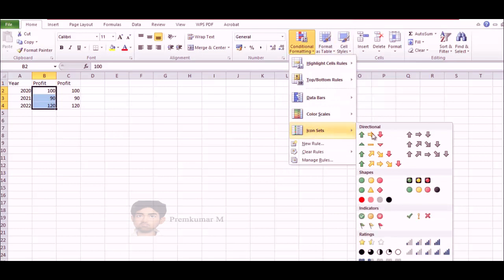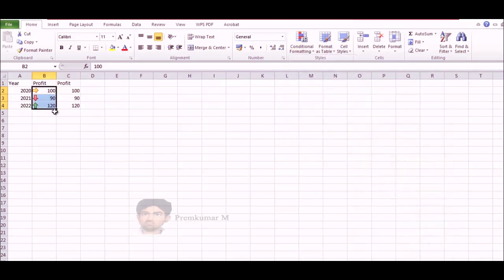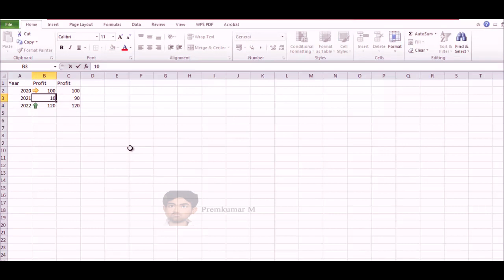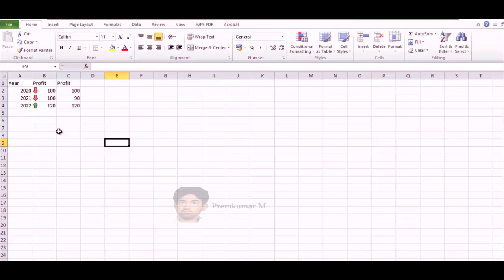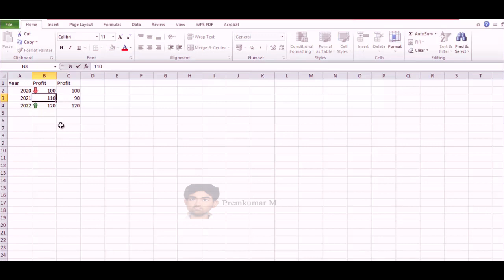So we'll see how most of the time we use the conditional formatting. Normally what we will do is select the profit, go to the conditional formatting and use the directional arrows. It looks like this is what we need, and it seems to be correct as well. Compared to 2020, it looks correct. But now if I change 2021, it should be the same 100, and next year is also 100. So this formatting is really not helping. If I change that value, now it gives a different formatting.